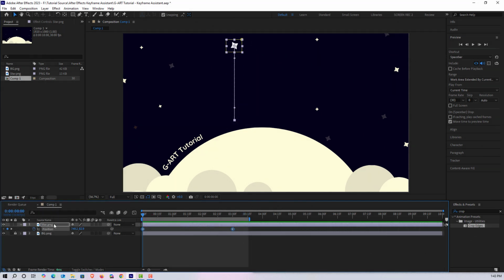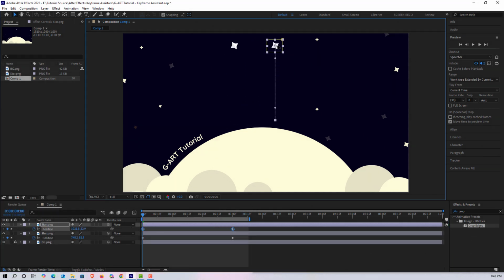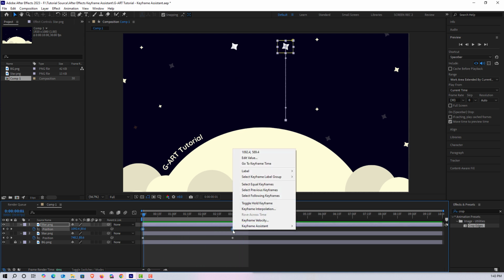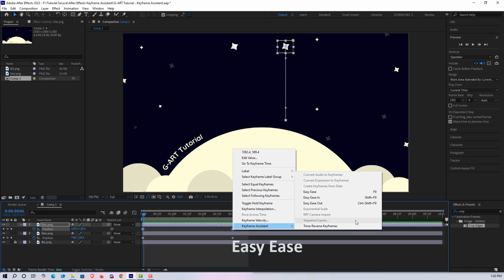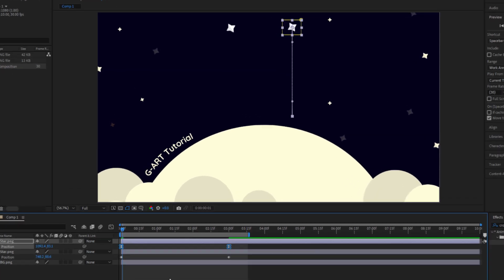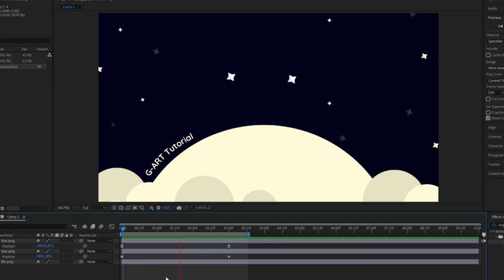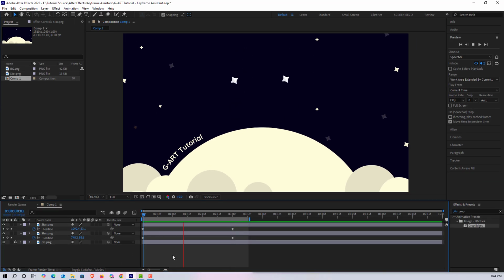Now, let me make a copy of that layer so I can change its keyframes. I will select the keyframes of the new layer, then right-click on one of them and choose Easy Ease from the Keyframe Assistant menu. I could also use shortcut key F9. You can see that the keyframes have changed shape and become like an hourglass. You will notice that the speed of animation has also changed. The animation starts slowly and then speeds up, and after that slows down again as it approaches the next keyframe.